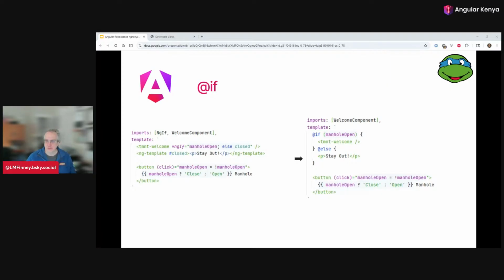We have a new way of doing if that's so much cleaner. If manhole open, welcome. Else, stay out. We're done. Now, we're not entirely done. We have to do an @ sign in front of the if and the else, so it's a little bit weird, but not that bad. And it's so much less weird than it was before.